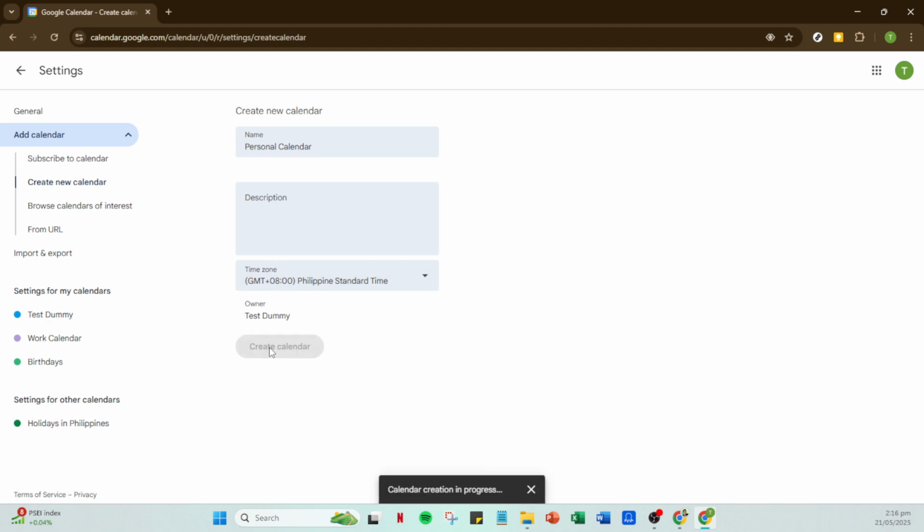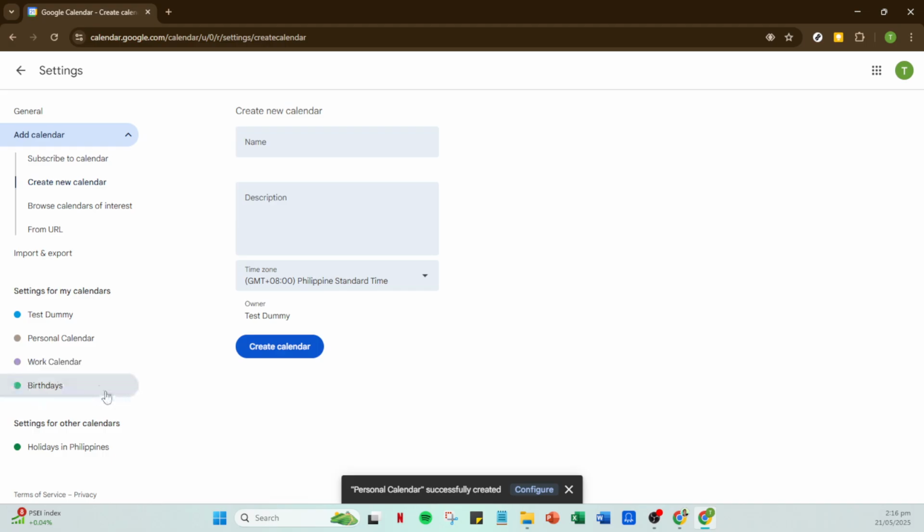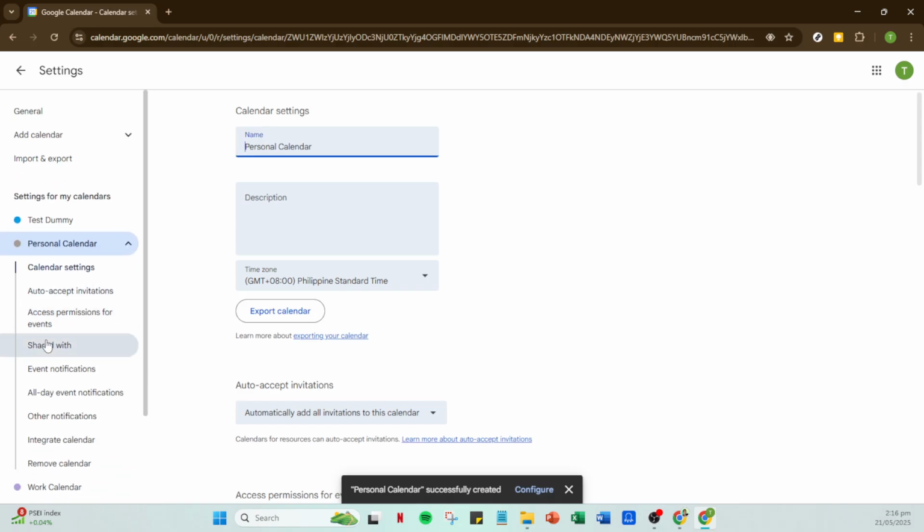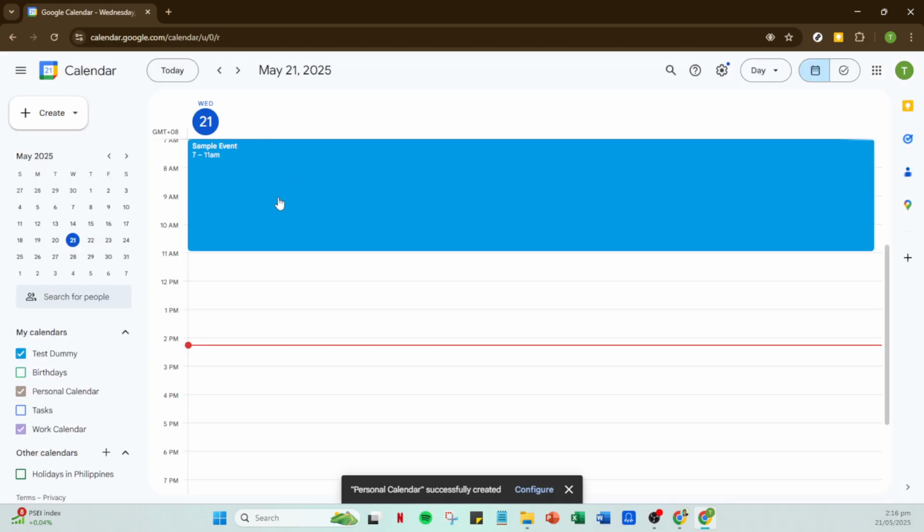After the calendar is created, you'll be automatically redirected back to the main calendar page. Here you can start adding events and appointments as you normally would, knowing they're now neatly stored in their designated calendar. This separation is invaluable for maintaining focus and clarity without getting bogged down by unrelated events.